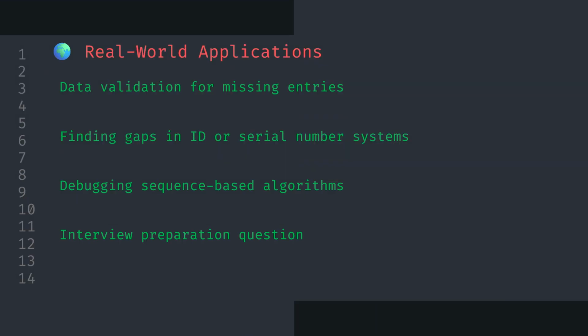Finding missing numbers is useful in real life too, like detecting gaps in data entries, missing product serials, or in algorithmic debugging. It is also a common technical interview question because it checks your iteration and array handling skills.